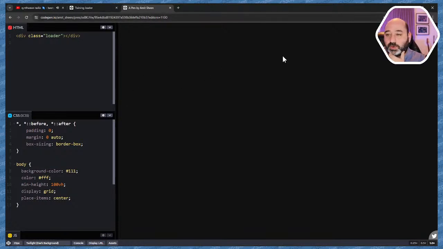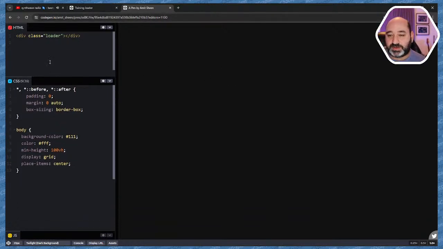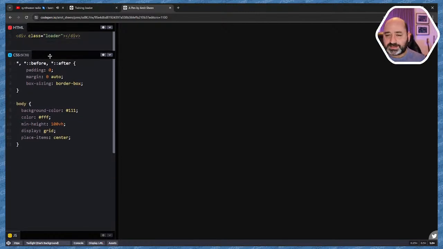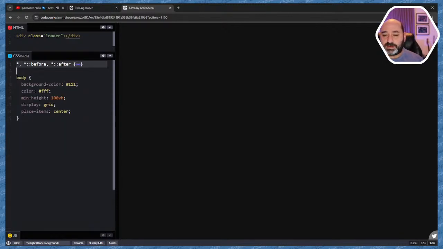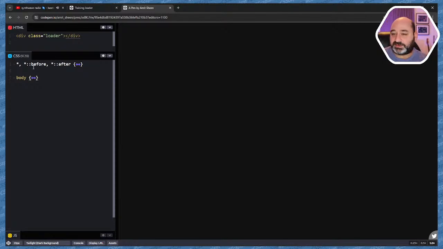Here we are in CodePen. This is our very basic starting point. All we have is a single div with the class of loader. In the CSS, all we have is a basic reset, which we're not going to touch, and a body background color. We don't need the color. This is just for centering everything in the middle. By the way, we're not going to do any 3D or perspective things today, maybe in the next live codings.